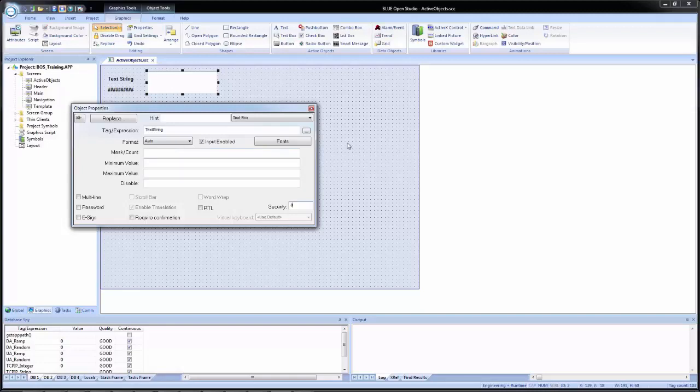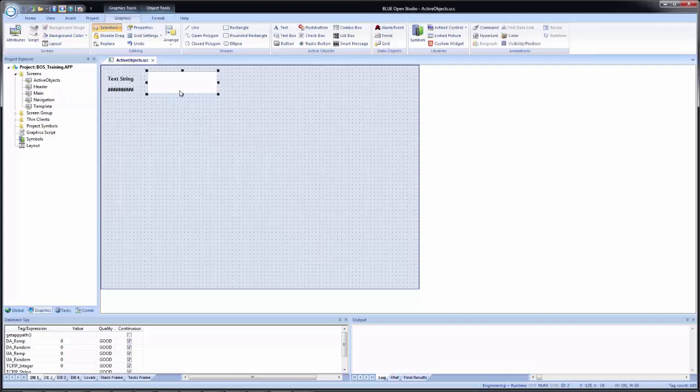So now everything is configured properly. I'll click out of this, and I will resize this because this is slightly too large. Let's bring it a little closer, and then I will copy it. Bring this down to match.